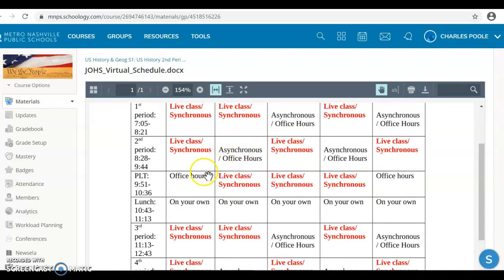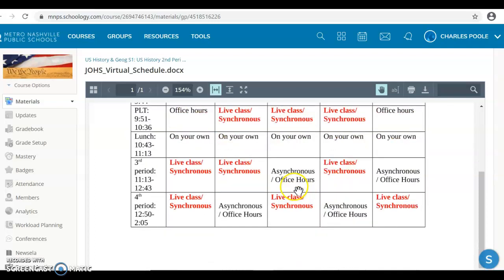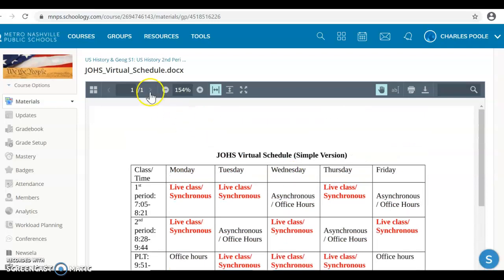Another change to the semester as well is PLT. You notice you have 3 live PLT classes right here, Tuesday, Wednesday, and Thursday. So make sure you take a look at that. I'll do that, make it easier on you.